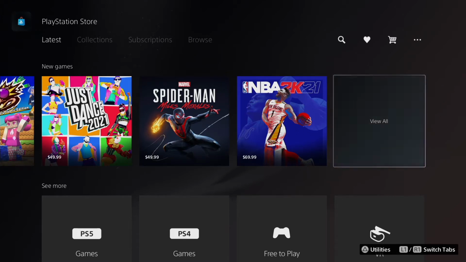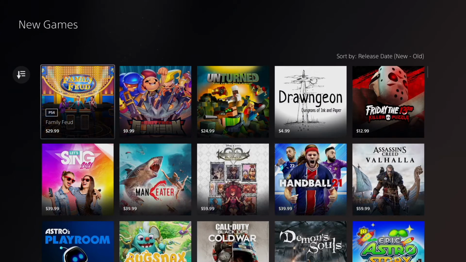One thing I wish they did, on the Xbox you can hit, I believe it's the X button, and it already takes you into the view of the whole list, or the view all. They don't really have that with the PlayStation 5. I kind of wish they did. Definitely something they could do down the line with a software update or something. But right now you do have to literally just scroll all the way over and hit view all. But I do like the new look and feel of this.